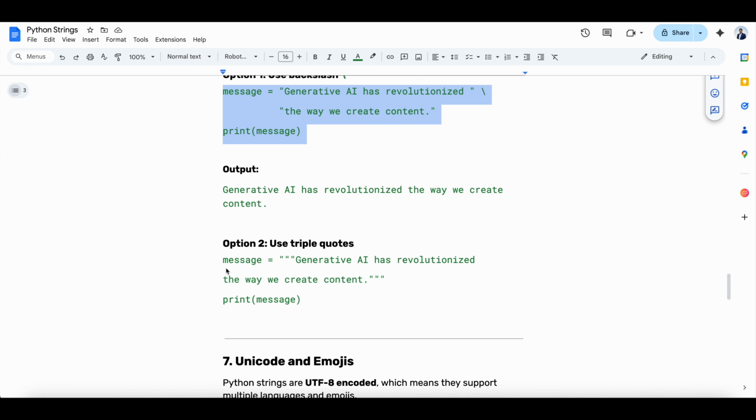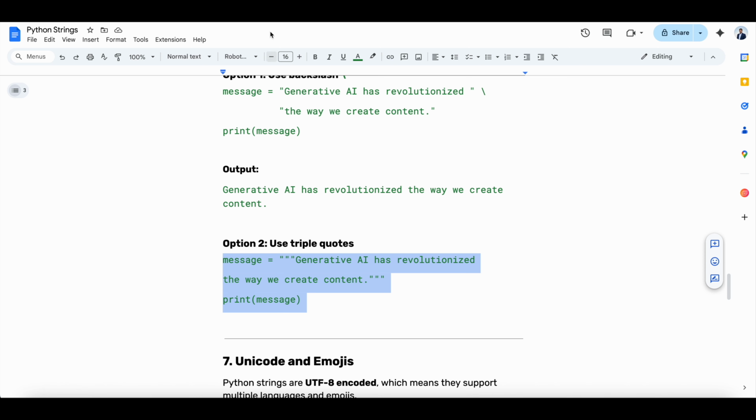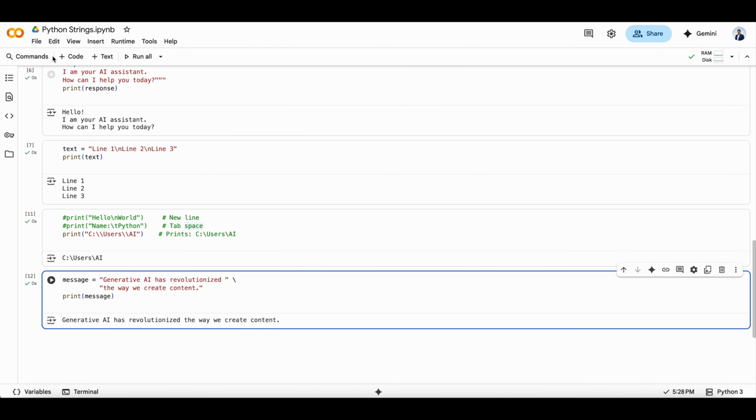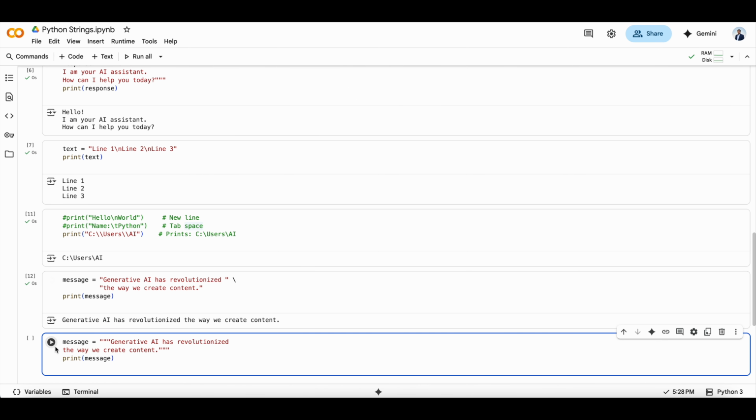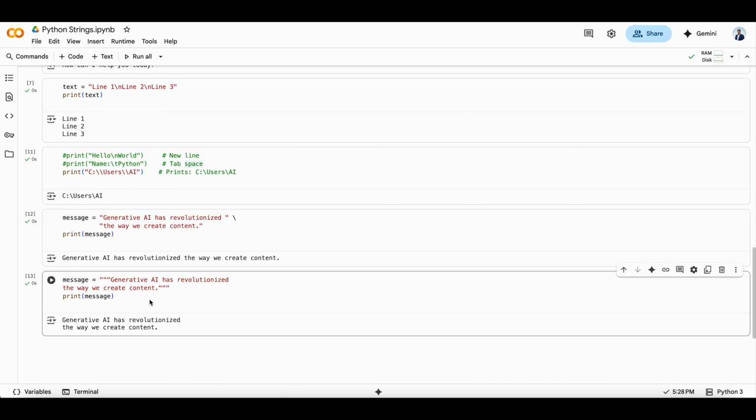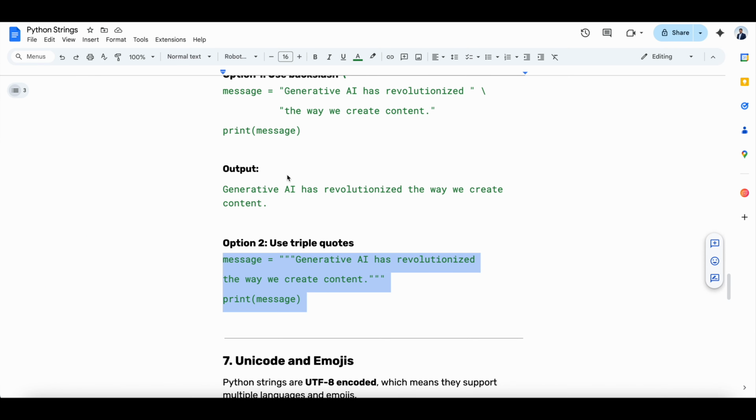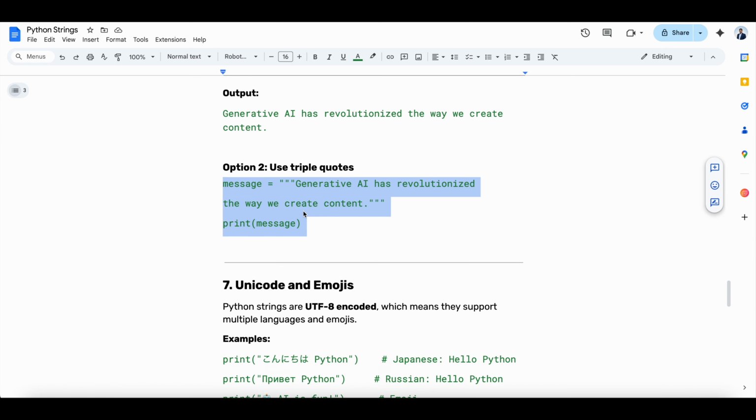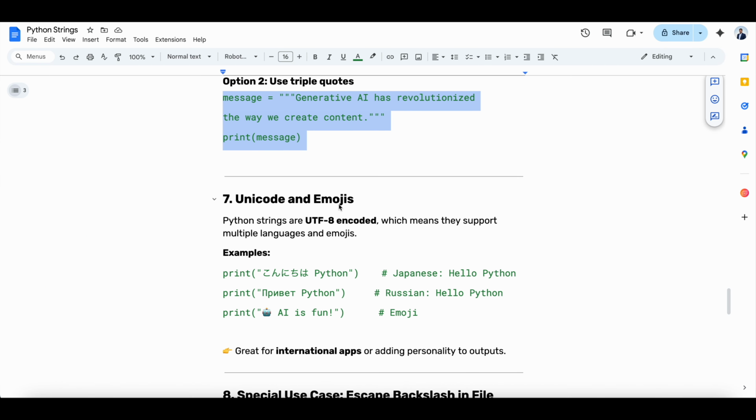Option 2, use triple quotes. I can assign it with triple quotes and also we can run. So when I do this, you are able to see multiple lines we are using and it is working. Let's run. Okay. Unicode and emojis.